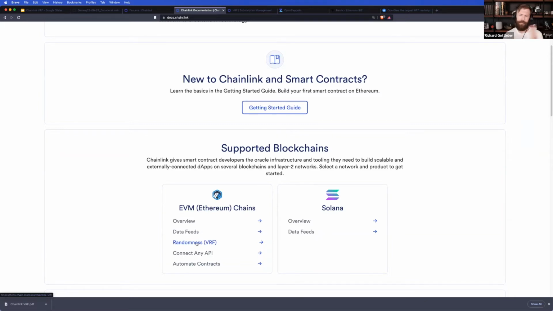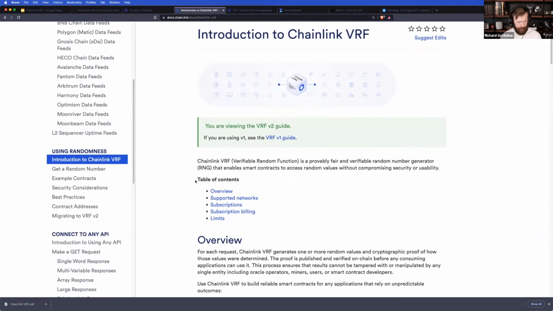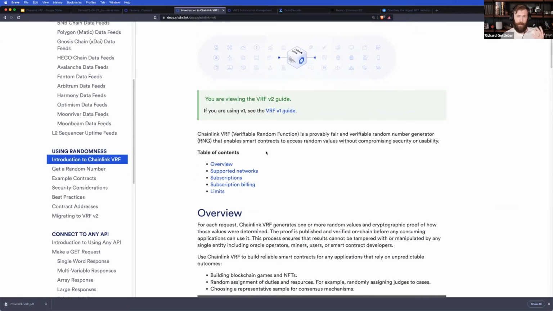It's split into two different sections here. We have Solana, because Solana is a completely different animal when it comes to how things are done there. And then we have the EVM chains, which are going to be mostly based around Solidity and Ethereum style coding. So if we go to randomness in the documentation, it will give you an overview of how VRF works, what VRF is.